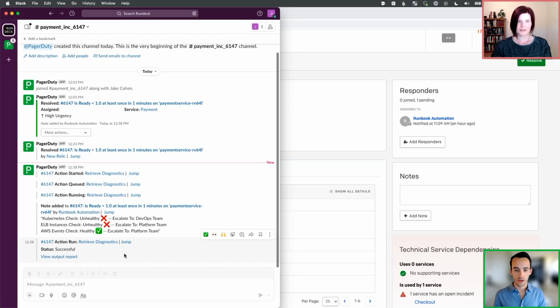Or as I mentioned, it will be event triggered. And so by the time they actually get to the incident channel, or by the time they are paged on their mobile, they already have this context available to them.